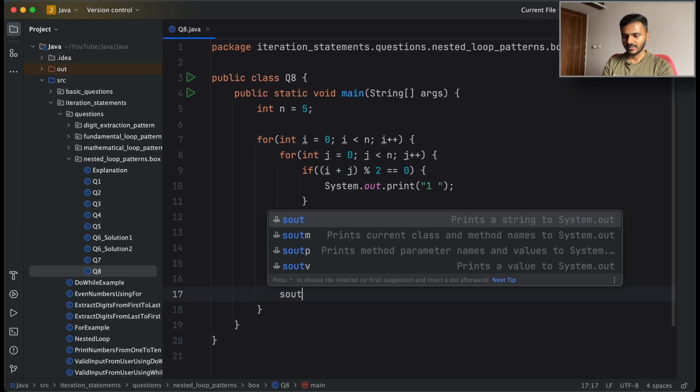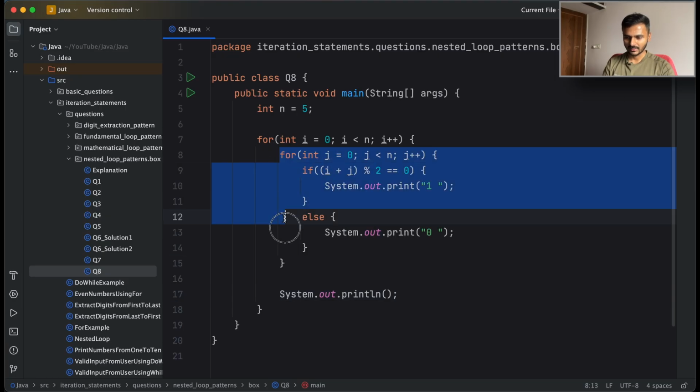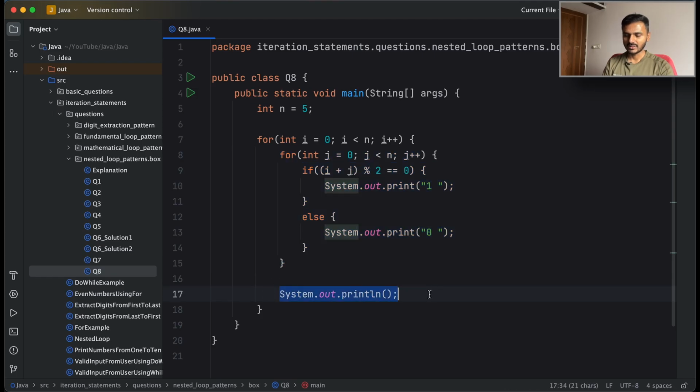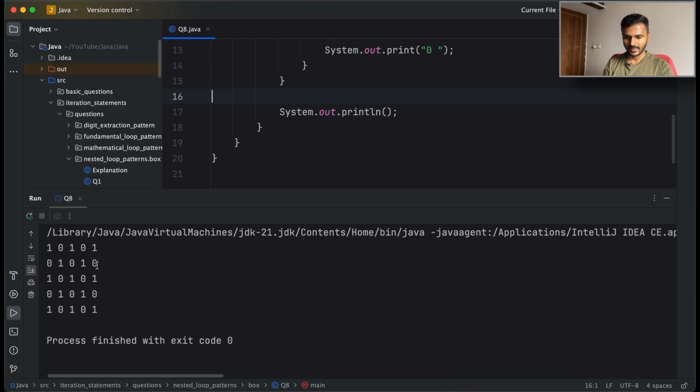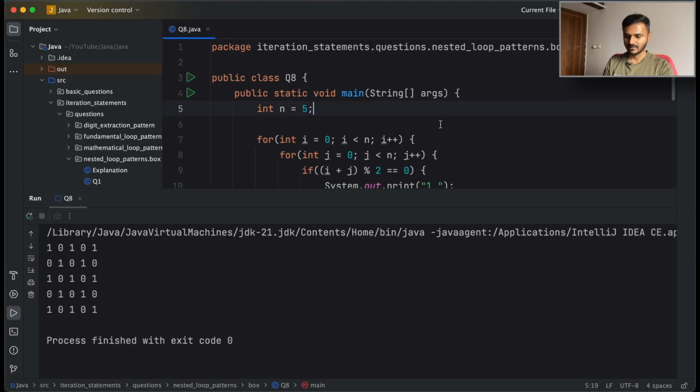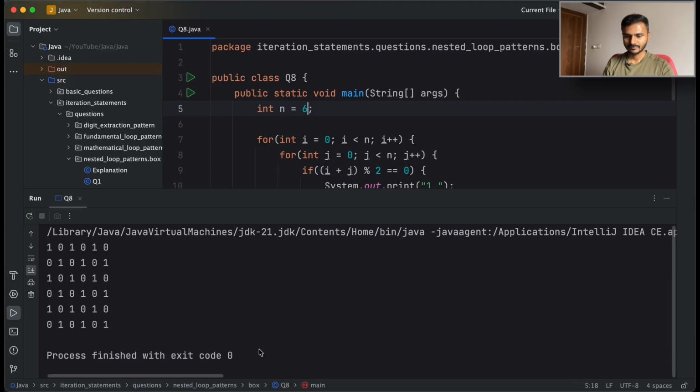Then at the end of the inner for loop, that is after the inner for loop completes, we will just have a system.out.println so that the cursor moves to the next line. Now, if I run this code, I should get 10101 in the first line, then 01010 and so on in the next 4 lines. And if I change this to 6, I should get 101010 in the first line, then 010101 in the next line, and so on.